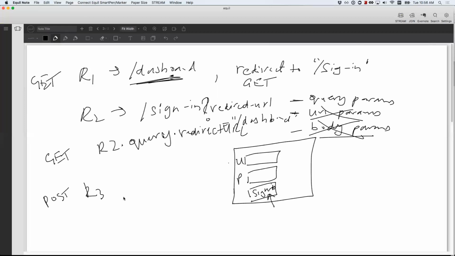Well, yeah, I would say the processor of R2 needs to modify the value of the action in the form to include the redirection information. Absolutely. So every form has an action, right? And that's the URL that it's going to submit to. So in our case, we're going to submit to sign in, but the method is going to be post, right? So the method is post, and then the action is sign in.